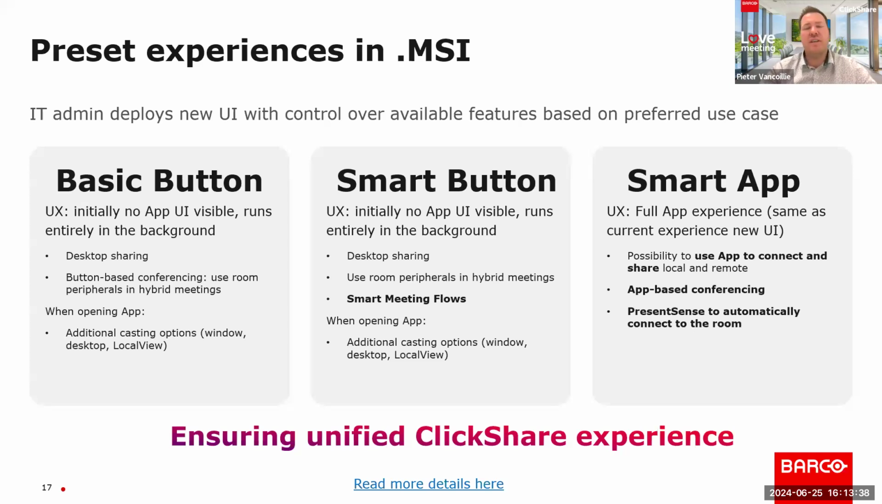And then the third preset experience that you can roll out is a smart app experience, which is similar to the full app experience as you would have today with the new UI that you would roll out to your end users, making all the functionalities of the ClickShare app available to your end users. You see on the bottom of the slide that there's a link to our knowledge base article that describes the technical steps that you would have to do. So the options you have to control that parameter of the MSI installers, you will be able to navigate to that because the slides will be distributed to everyone after the webinar.